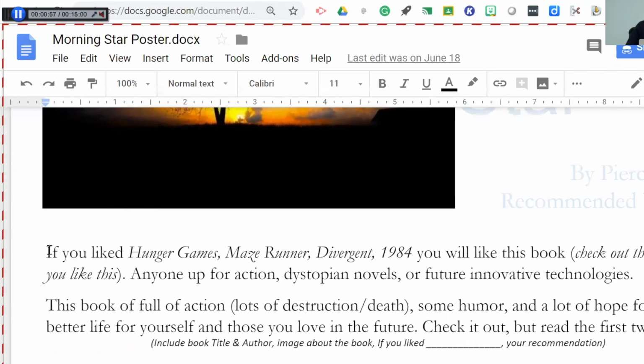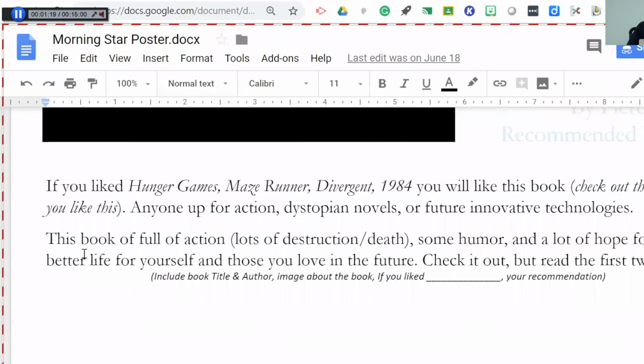So it could be here, I've said, if you liked Hunger Games, Maze Runner, Divergent, 1984, you will like this book. But it could also be if you like action, adventure, and insane car chases, which is not indicative of this particular book, but any three things that are comparative to this book. Then make one statement about why you particularly liked this book, that it's full of a lot of action, lots of death and destruction. You're gonna print off this poster and bring it to class.